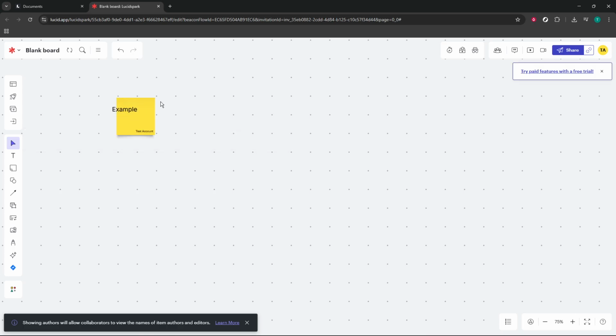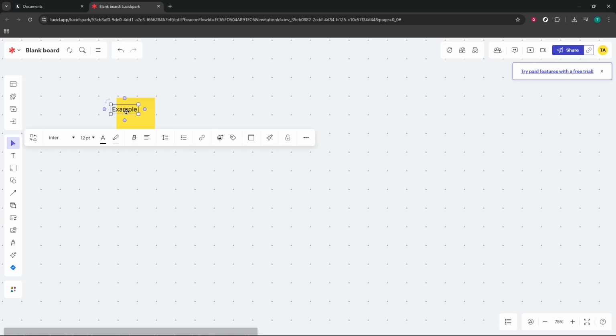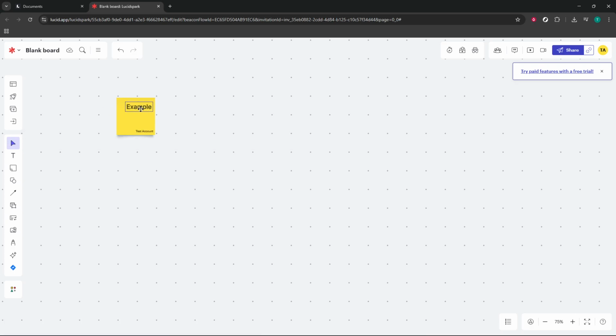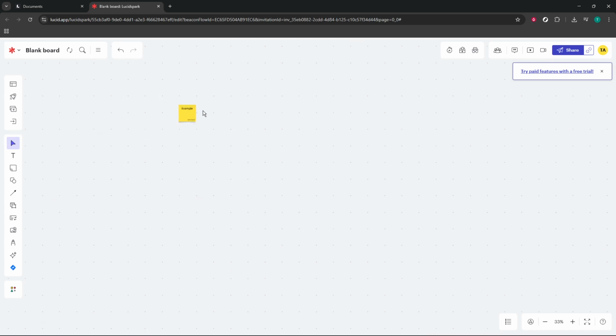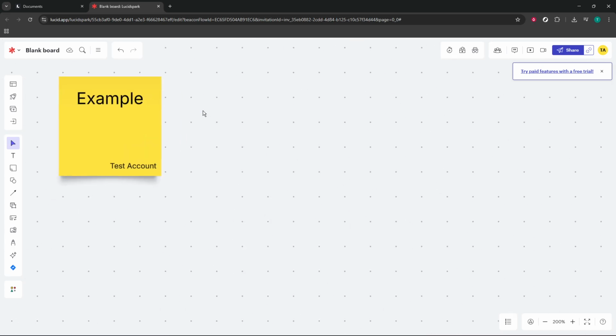If you're working from a template, customize the headings and prompts to match your project and remove any sections you don't need. That's it. Go to lucid.app, log in, let it load, choose a template or a blank whiteboard, and start editing. You're ready to turn ideas into clear visual plans.